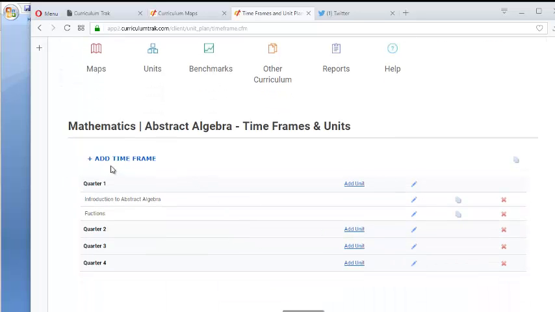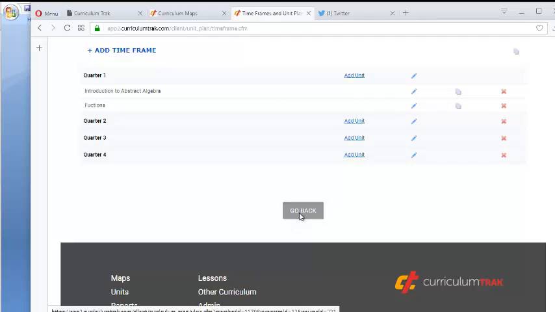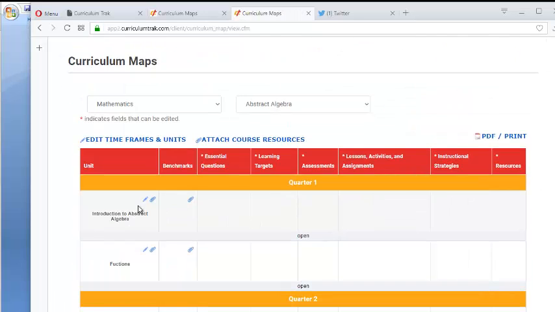So the next step then is, so first of all, add in your time frames, then add your units to the appropriate time frames. Then if I click go back, notice that it has my time frames and the units that I set up. Also, the fields going across here are fields that were set up for you at the school or by your curriculum admin folks. The next step then is to talk about the next pencil.